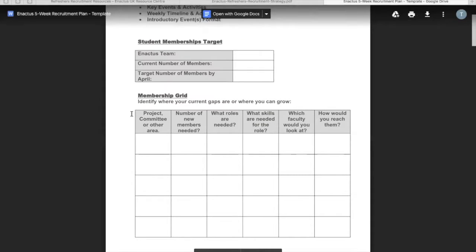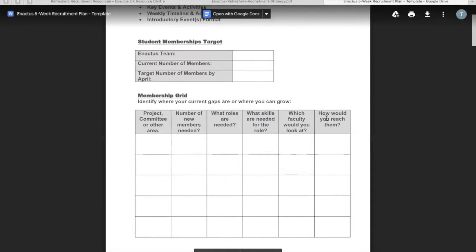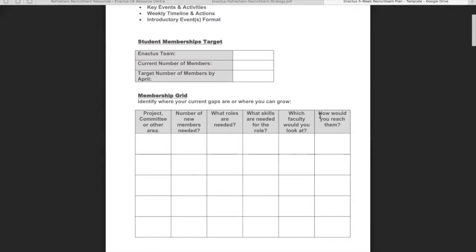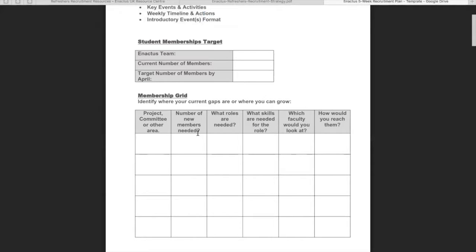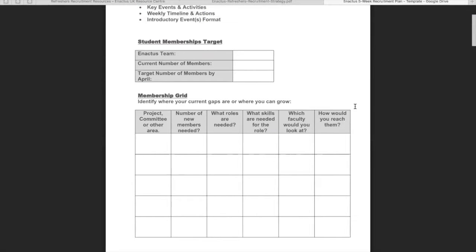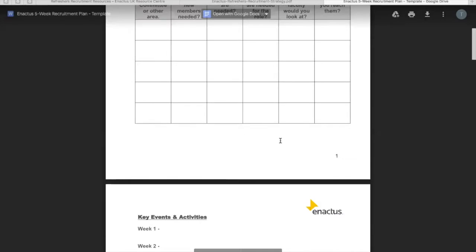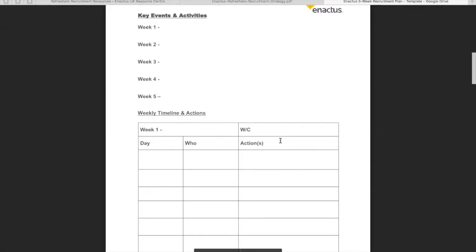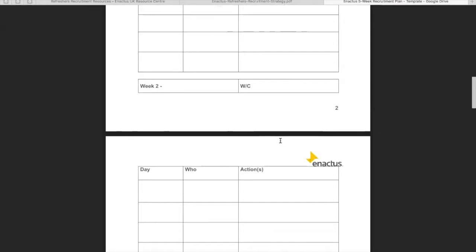So it's got a good thing here, which is the membership grid, just again to help the reflection. Each committee member or project lead would be good to fill out each section with their role in. Again, beneficial for the new people coming in, thinking about what kind of attributes you want from these people coming into the role. And here's a simple template that you can fill out for what your strategy would be. Again, useful tool.